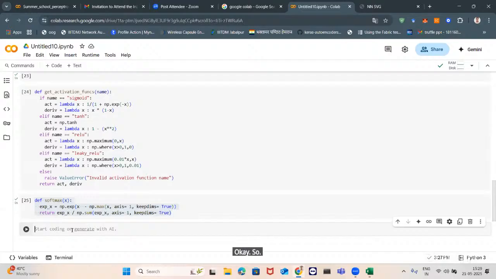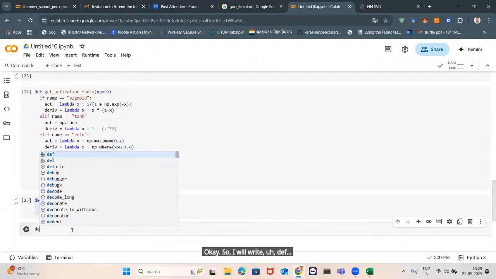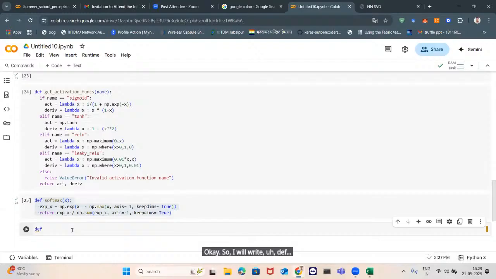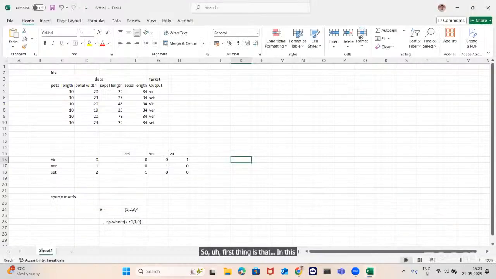So I will write def cross entropy. And then now, how to find the loss? So first thing is that we know what is the actual label.